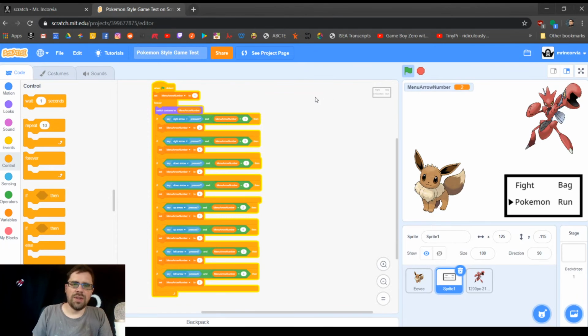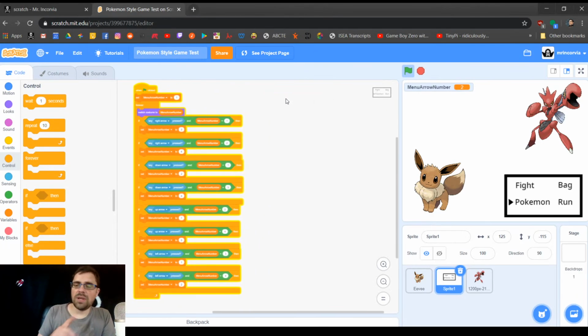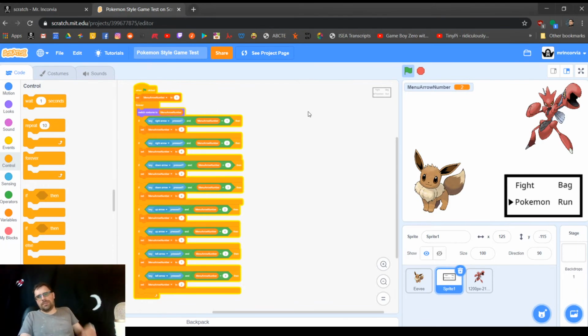You know, one thing I like about Android, remember last week I showed you the Android app editor. You could right click on these and then do collapse so that it just becomes one block. It still works, but that way it doesn't take up all this room. Okay, guys, so that's pretty cool. Pokemon style game. We got the menu working, which is pretty rad in my opinion.